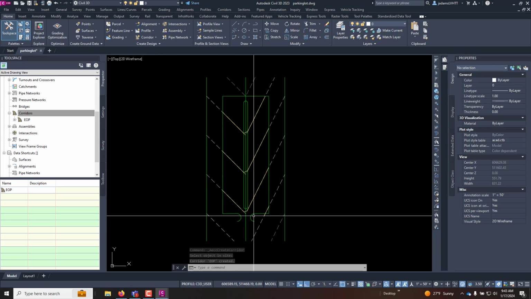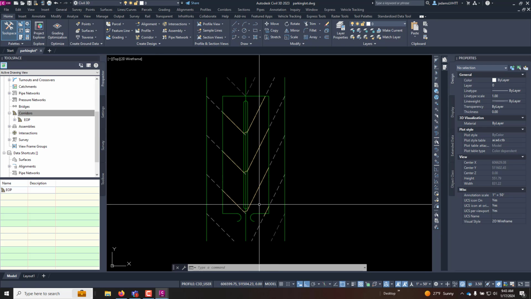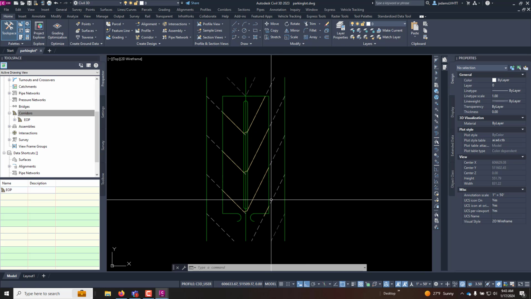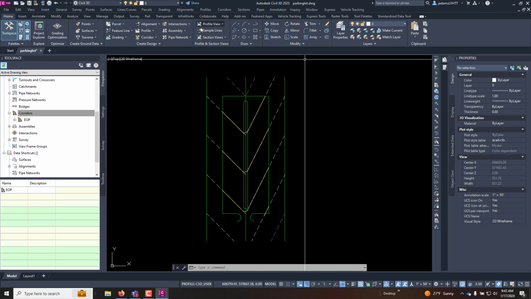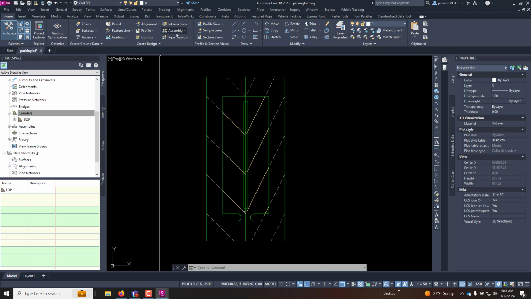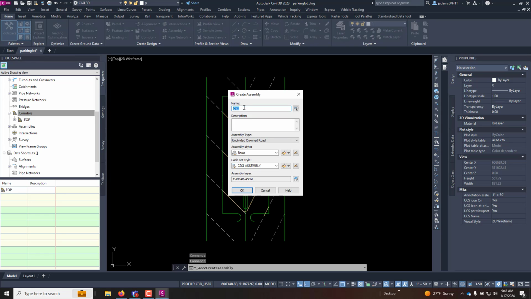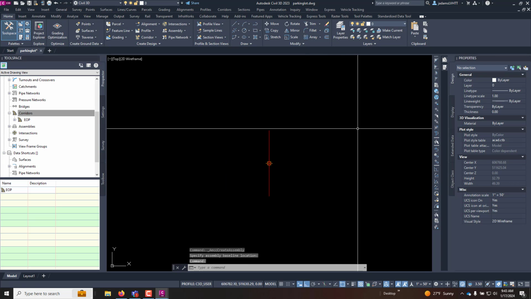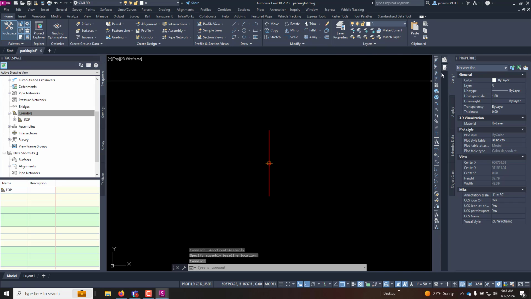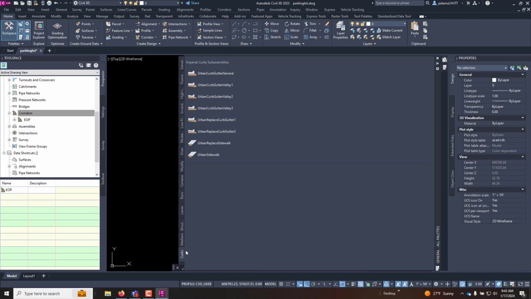Now, remembering that our corridor is going counterclockwise and I want curb and gutter to be to the right of said line, I can now make my assembly. So I'm going to choose assembly. I'm going to choose over here, Create Assembly, give it a name. I'm going to call it CNG for curb and gutter, and choose whatever styles that you want it to use and place it. Now that I've got that, I'm going to go to my subassemblies, and under curves, I'm going to choose Urban Curb and Gutter General.